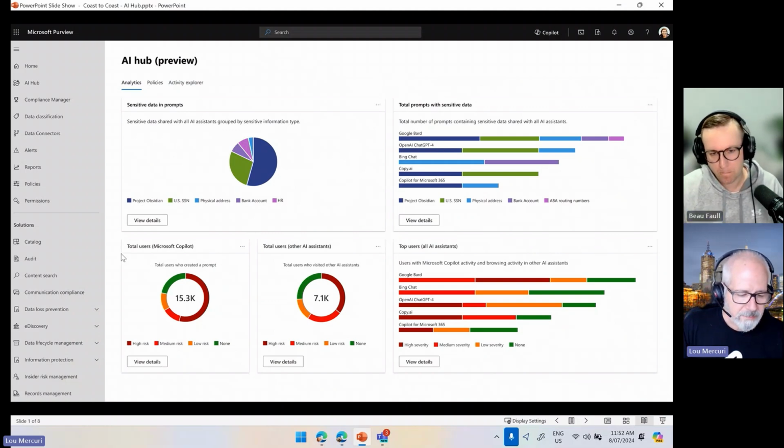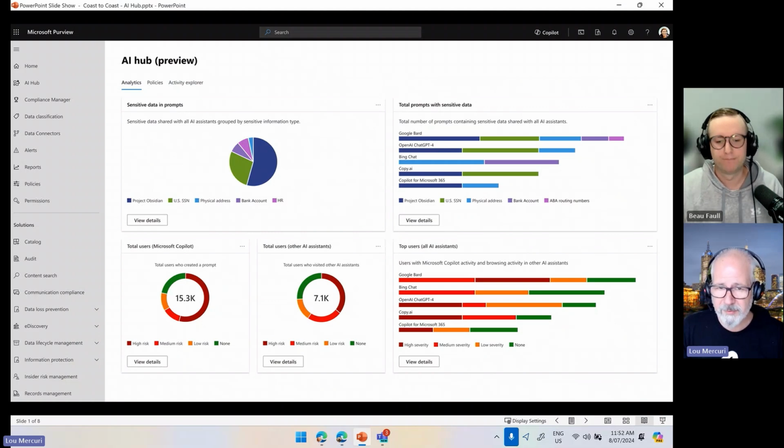Yeah. And then this is a breakdown of number of users versus other AI assistants. Now, this view is actually really useful for anyone who's rolling out Copilot for M365 or doing a proof of concept, because you're looking for detail here on the uptake.